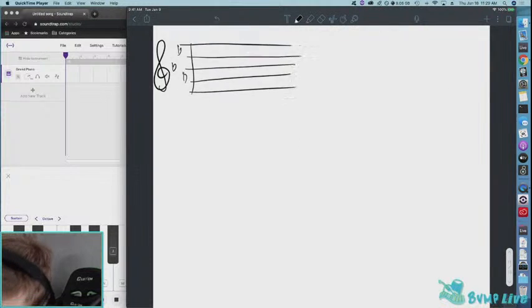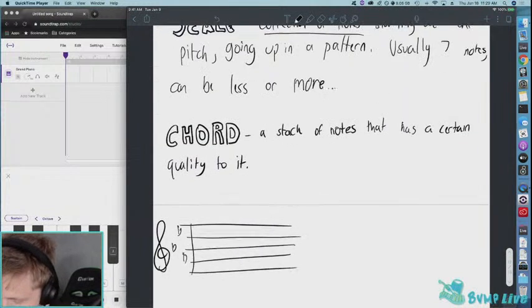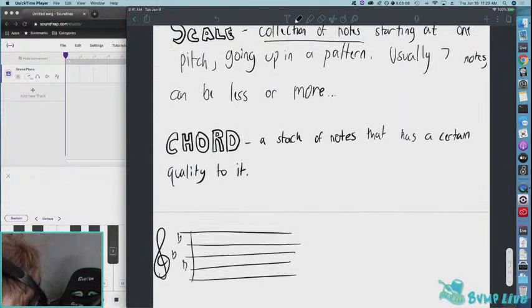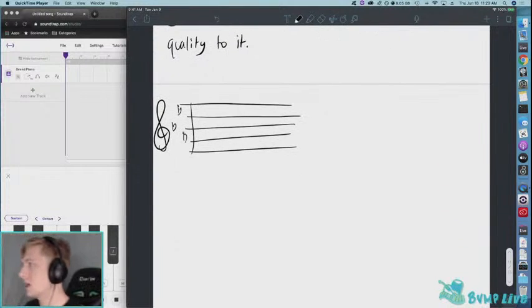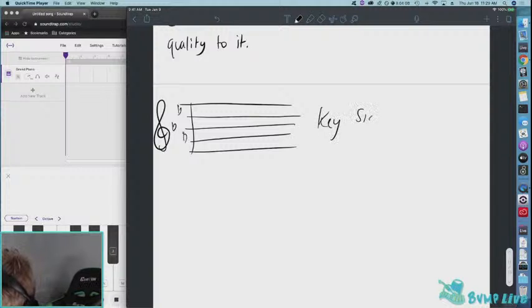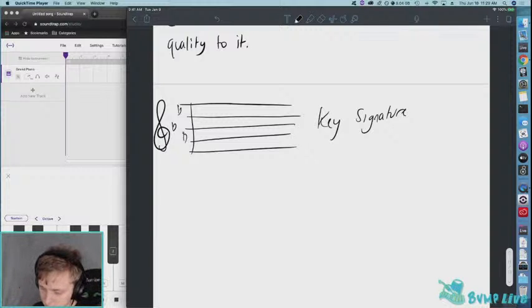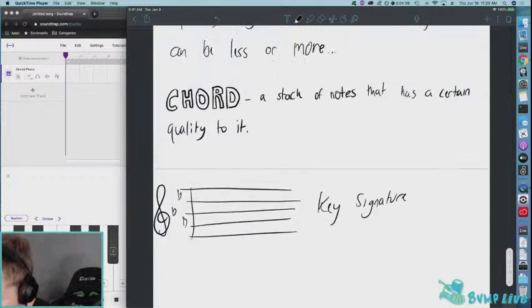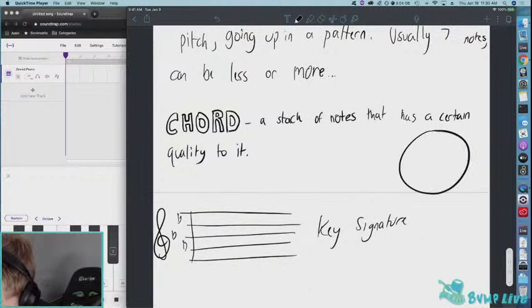But yeah, we will talk more about scales though, because a scale can be independent of a key. So we have a key here, a key signature. So we have. Also, I'm going to quickly draw the circle of fifths out for myself.